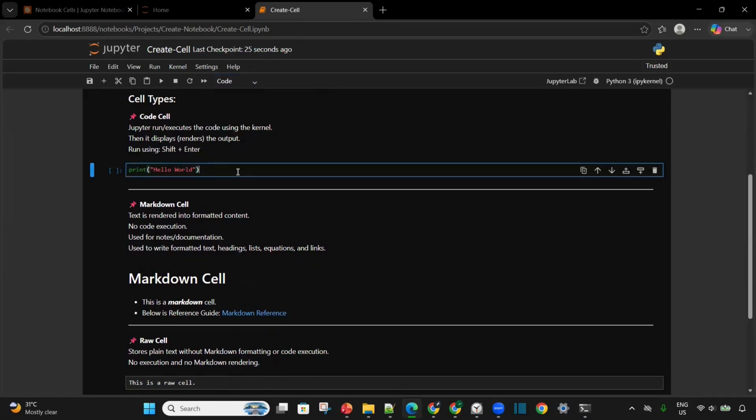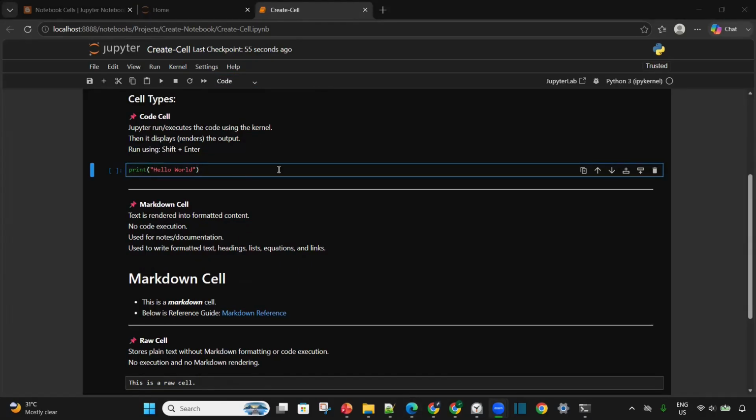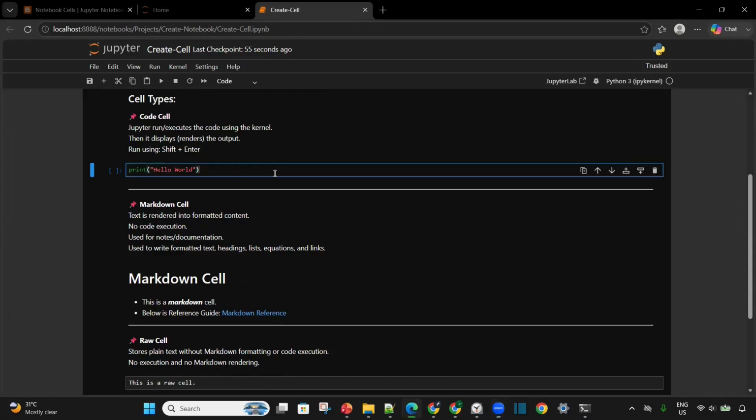First, let us see the code cell. We can run or execute code in a code cell. This is an example of a code cell. If I click on this cell, you can see in the drop down, code is selected.